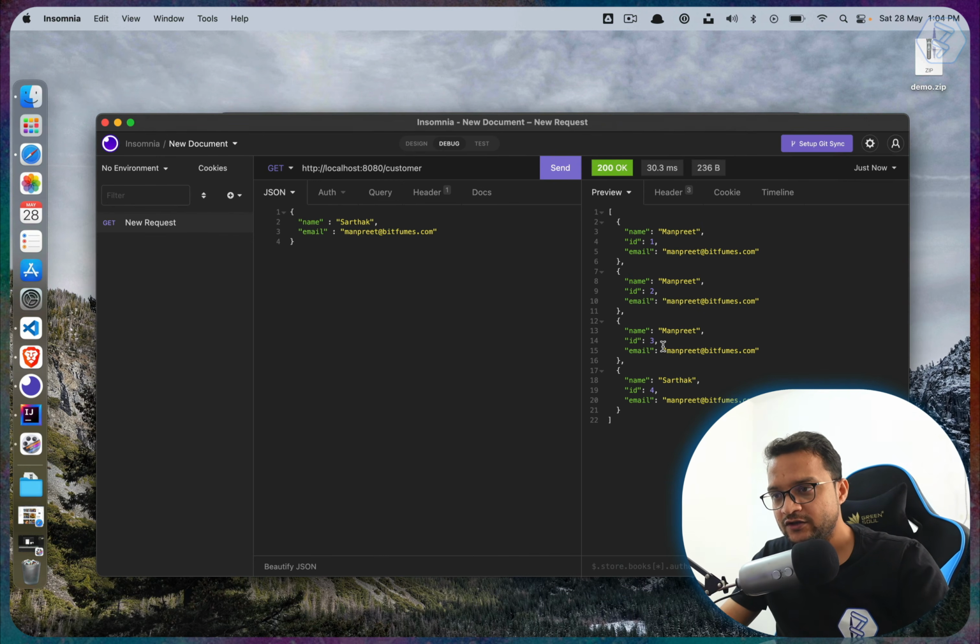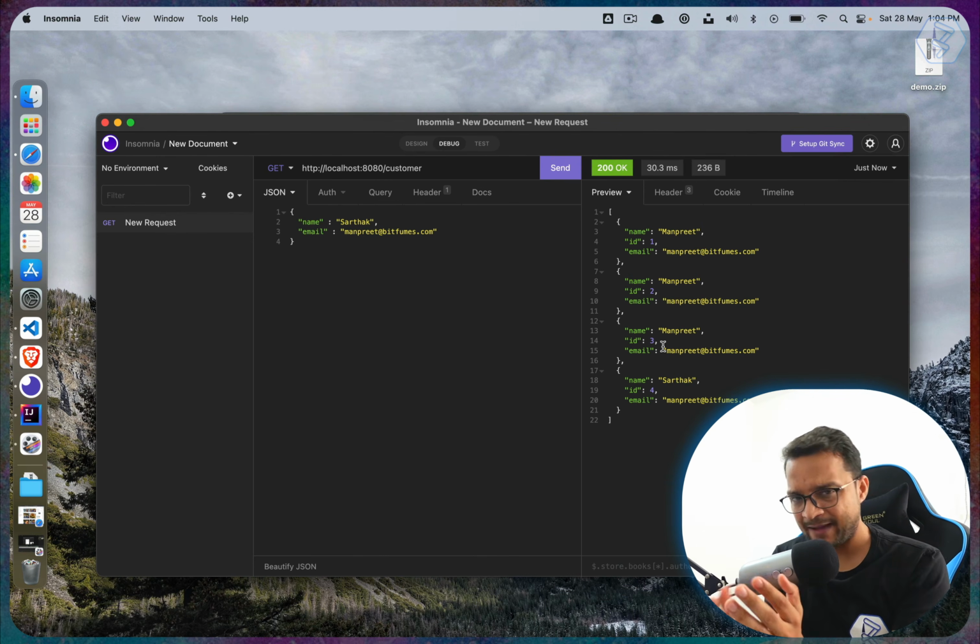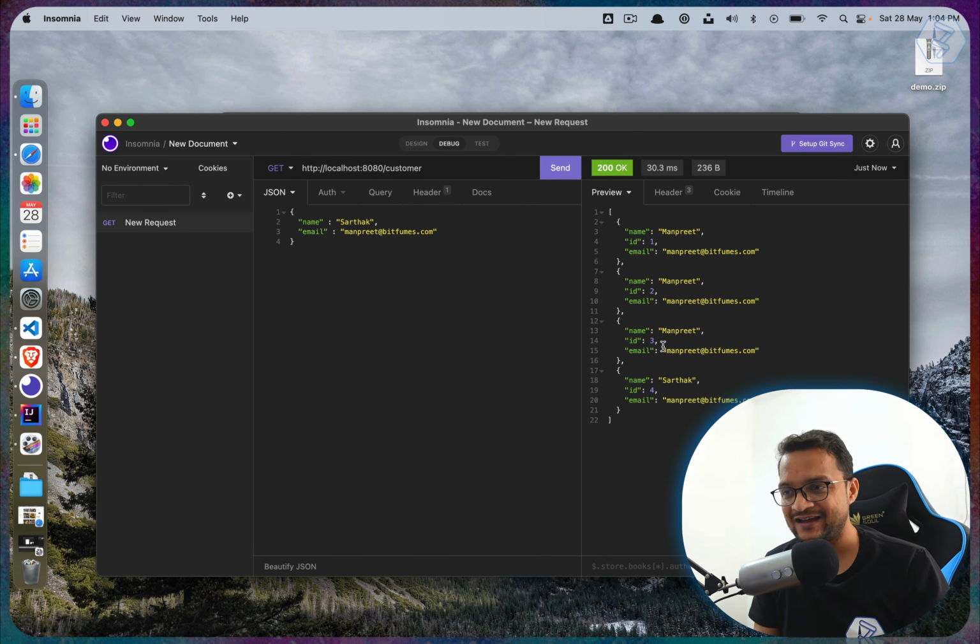So this is how we use the put method or put mapping in our Spring Boot application. Really amazing to see how easy it gets when you understand the concept. Okay, let's move to the next amazing thing in Spring Boot application.